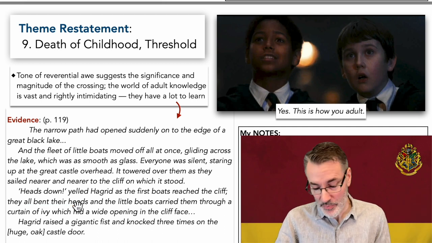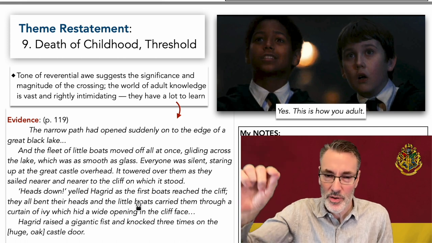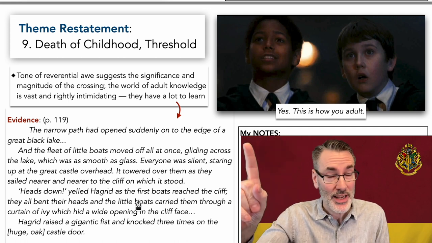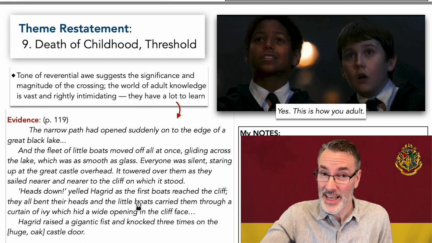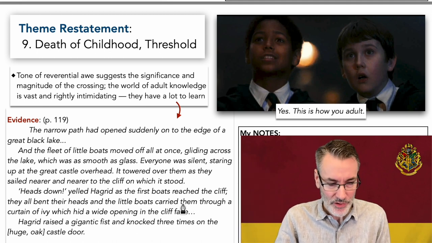Sometimes it works in the opposite direction. An artist can actually say, yeah, I want this to be a reverential moment. And so I'm going to put symbols of reverence in here. Come back for next chapter. There's a lot more reverence, the image of the candles and things like that, for example. So I think it was probably both conscious and unconscious on Rowling's part.